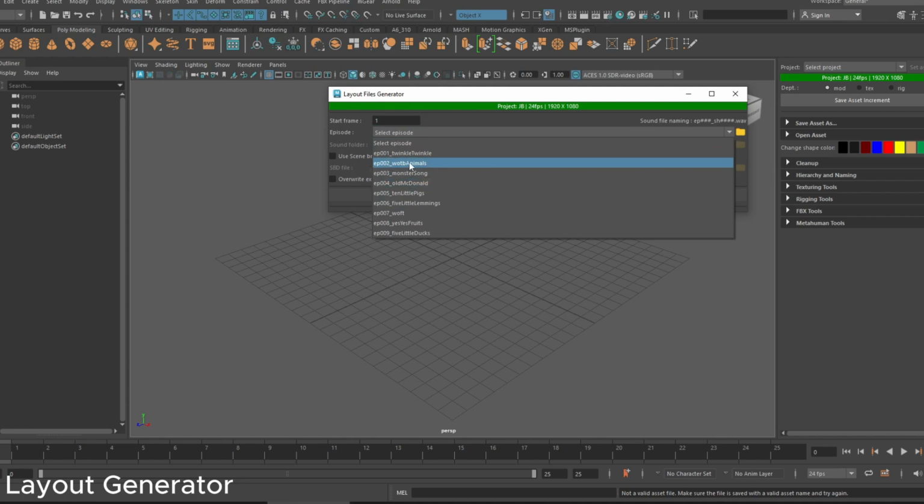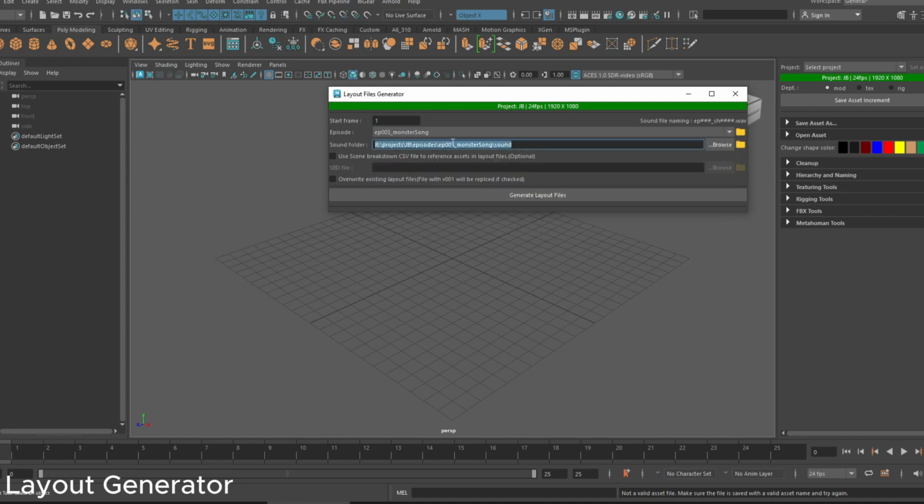We just select the episode. It will automatically update the sound folder here for that episode. It will go through each sound file, import them in a new file, and set up everything accordingly, checking the project settings. Everything is set up so the artist can directly start working on it.